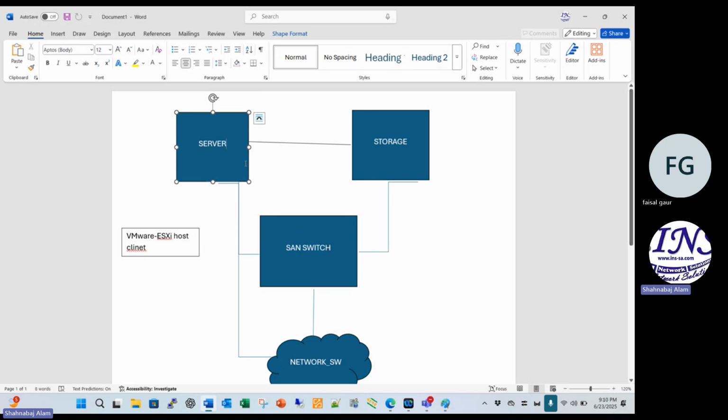Only you can assign the IP address, and then you are able to log in on the browser. You just go to the browser, put in the IP address, and also put in the username and password, and then you are able to log in. You got it? Okay.